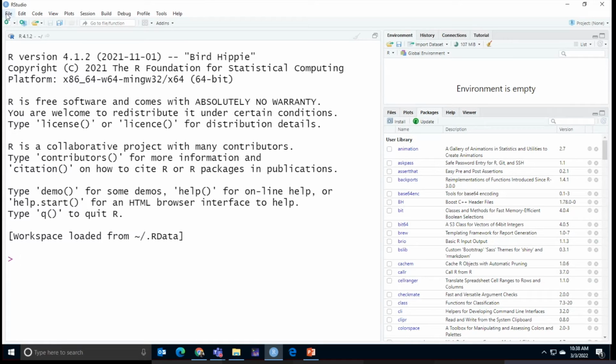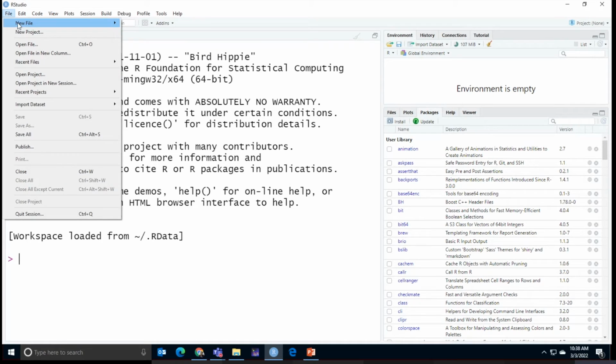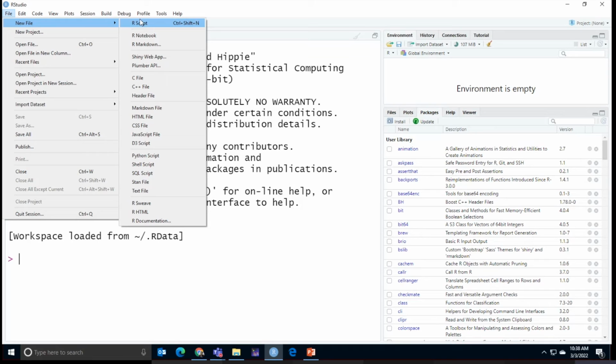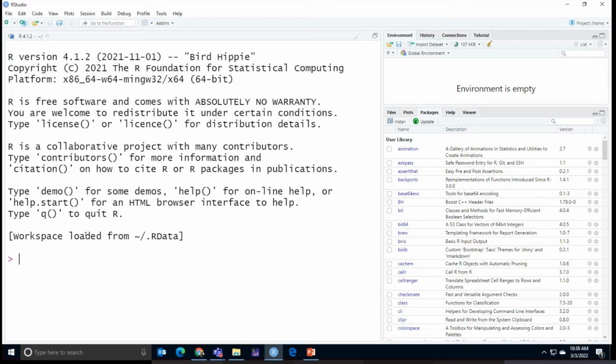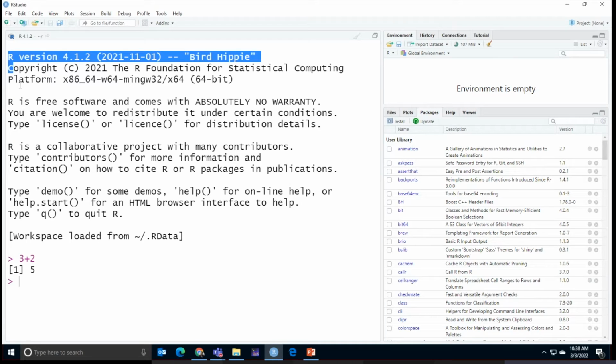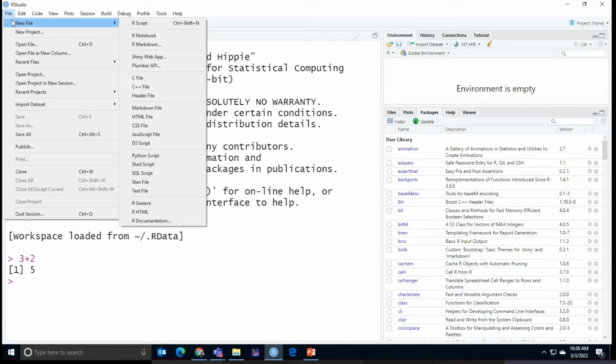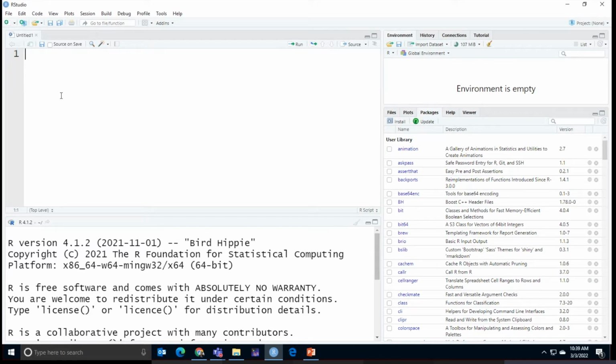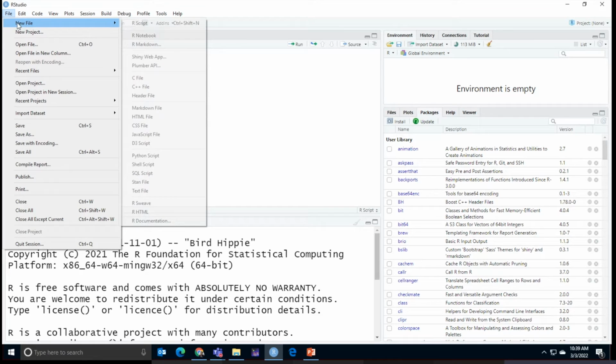We are going to open a script file. Assume that we want to type. Can I type here? Yes, you can type. I'm using the same one, 3 plus 2, which I used in my R. So R has only this console, whereas this R Studio has other features where we can do our script files. You can write pages and pages of code over there. So it is File, New File, and R Script. We are going to work in R Script only.